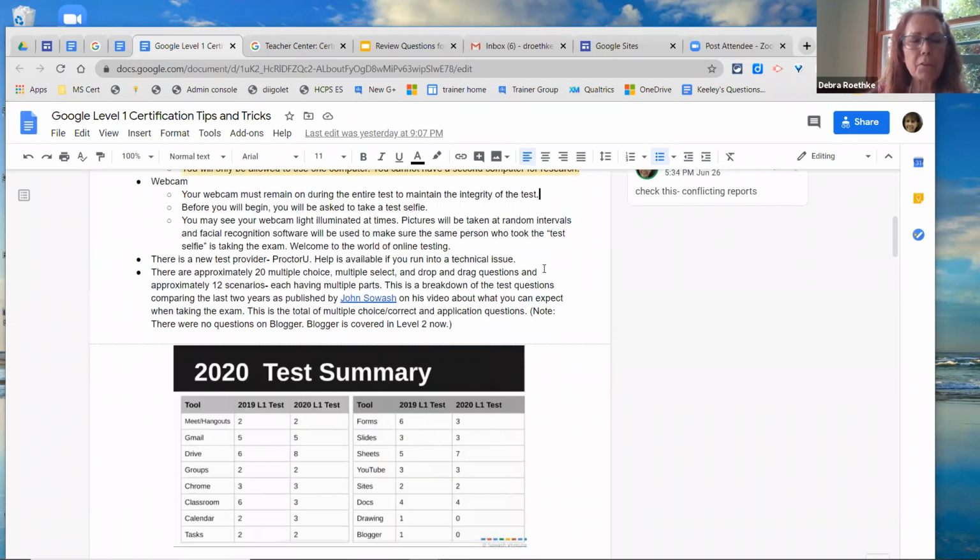ProctorU is the name of the new test advisor. They do have a help desk. We'll talk more about that later.